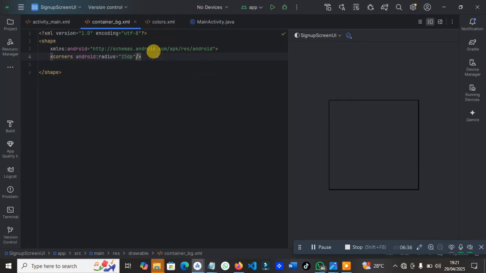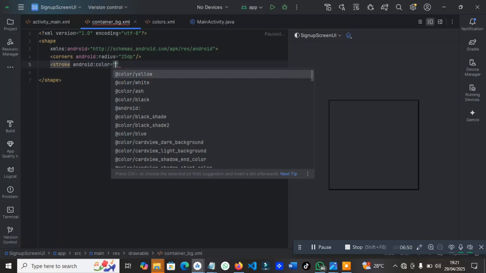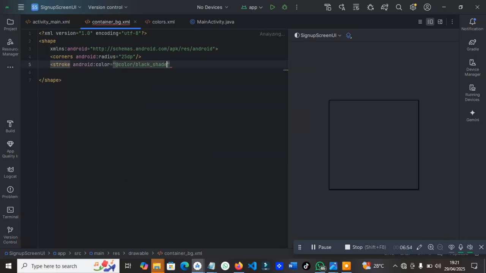All right, so after doing that, the next thing is the stroke, that is the border color. Sorry, that's not capital. So I'm going to define the stroke color. So what is the color I'm going to be using for my stroke? I can use any of my defined colors, be it black shade 1 or black shade 2. You can see that I don't need to write the color code again.